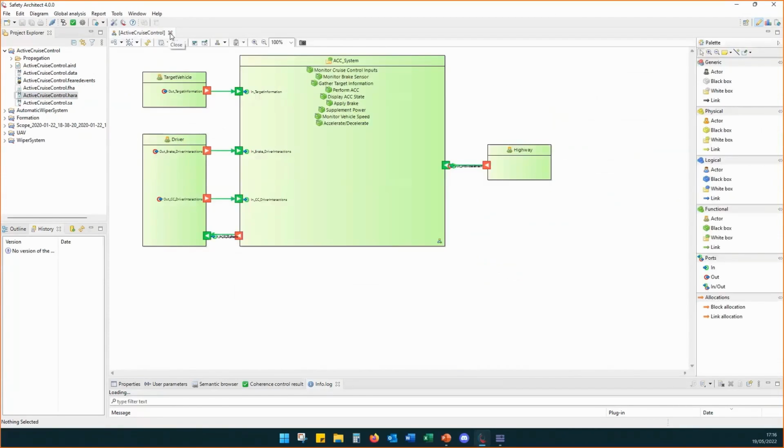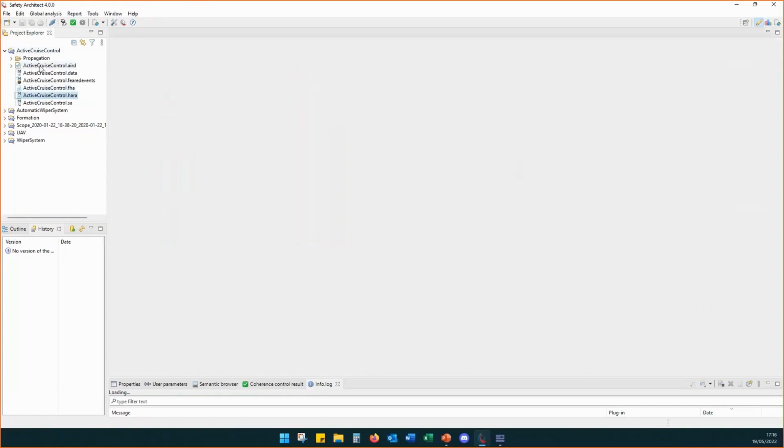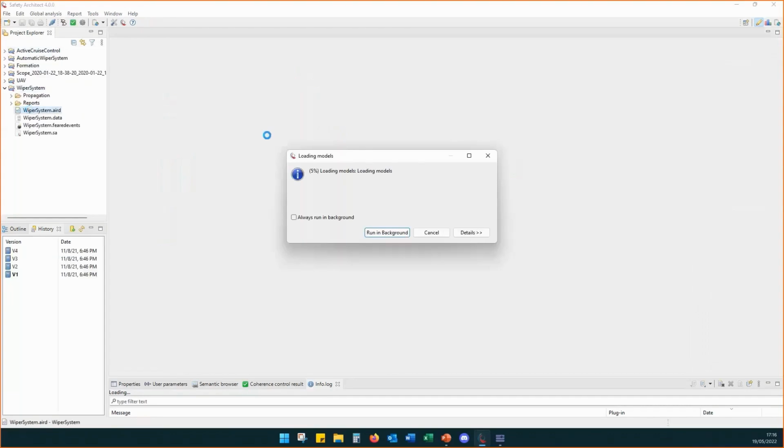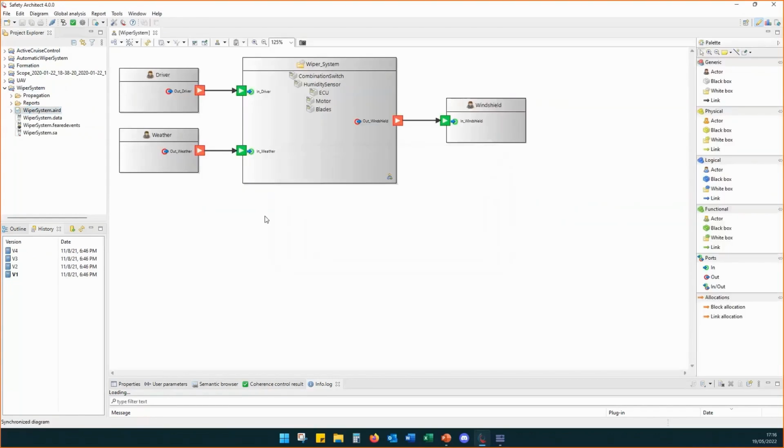So this first part was dedicated to the presentation of the analysis at a functional level. And now I'm going to present you another project. It is a hardware architecture of a Whipper system. So here we have a hardware architecture. It is a simple project.